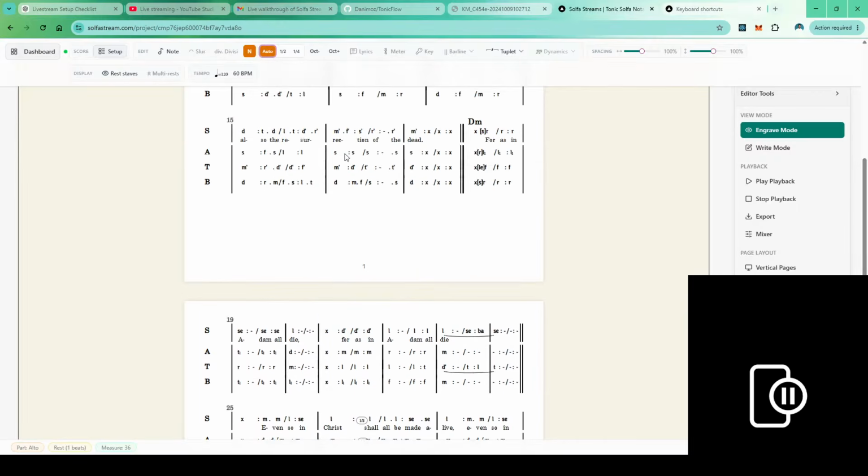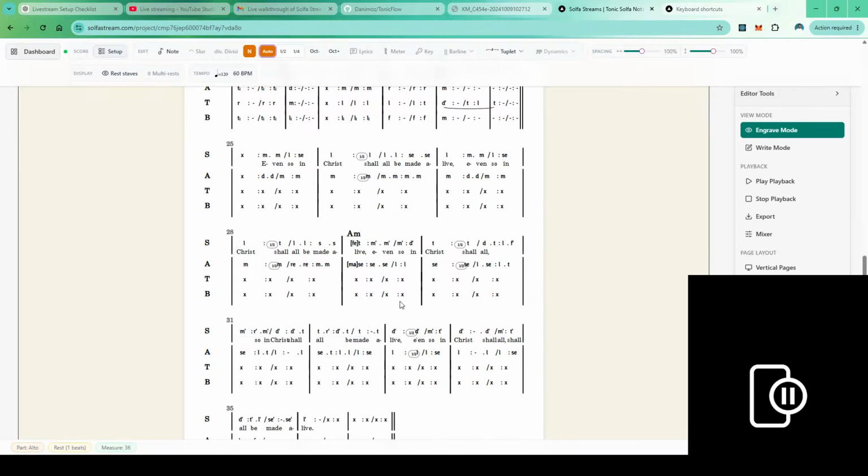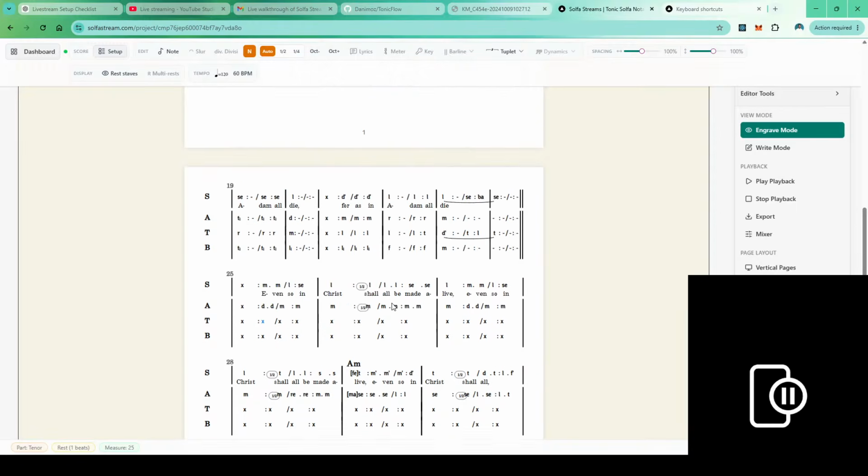Yeah, I would also be sending this score to registered users of the app, so if you registered with the app, you'd be getting this score right away immediately after the stream. So for tenors, we have a D. La la la ti do, la da da ti ti la. Alright, on D minor.